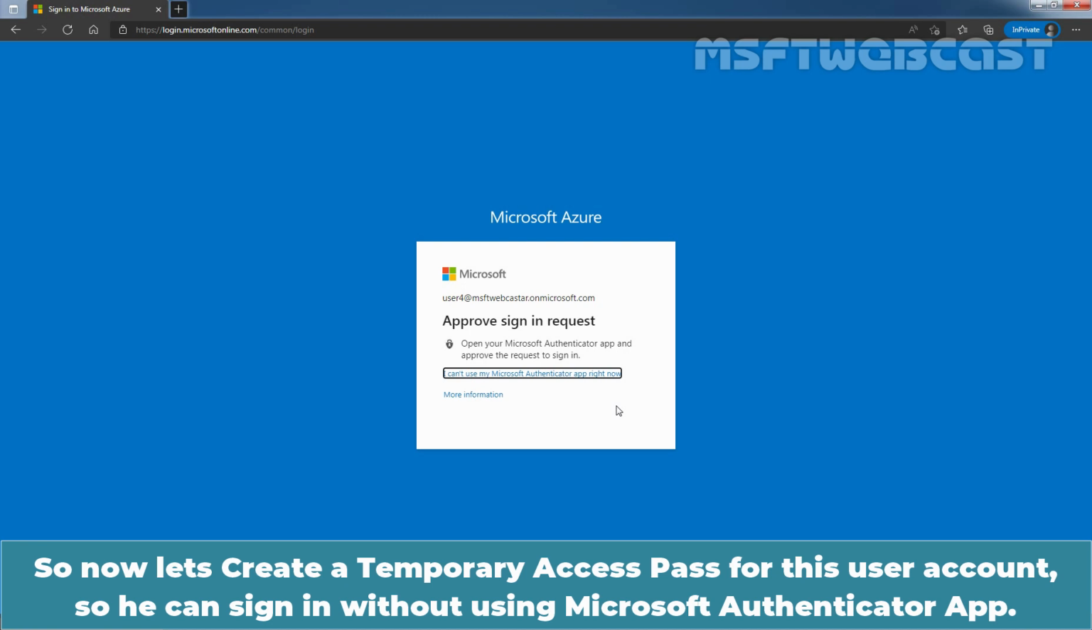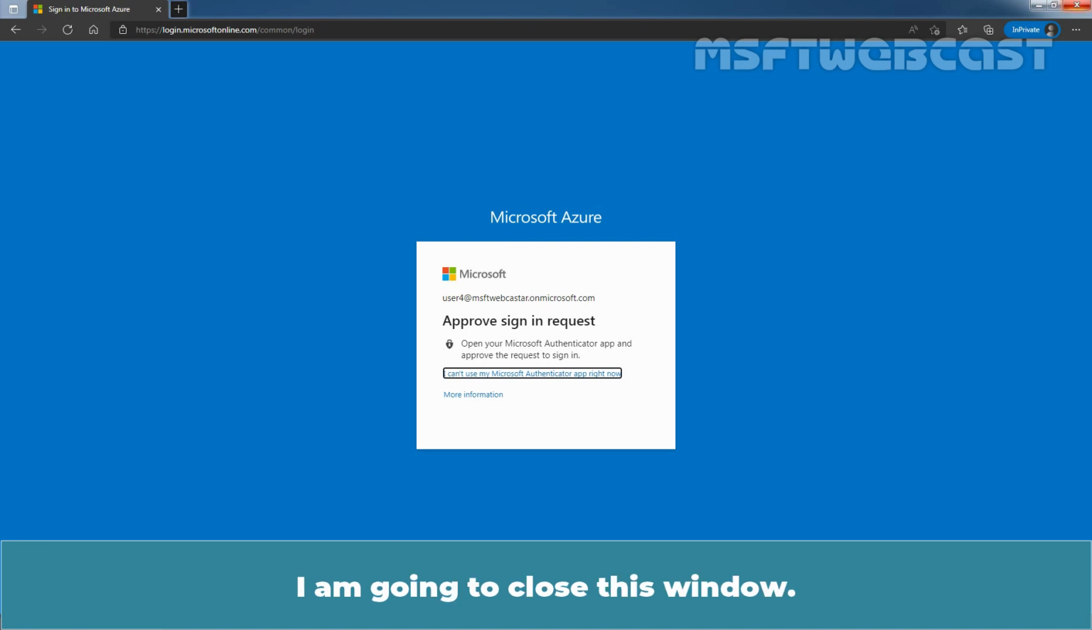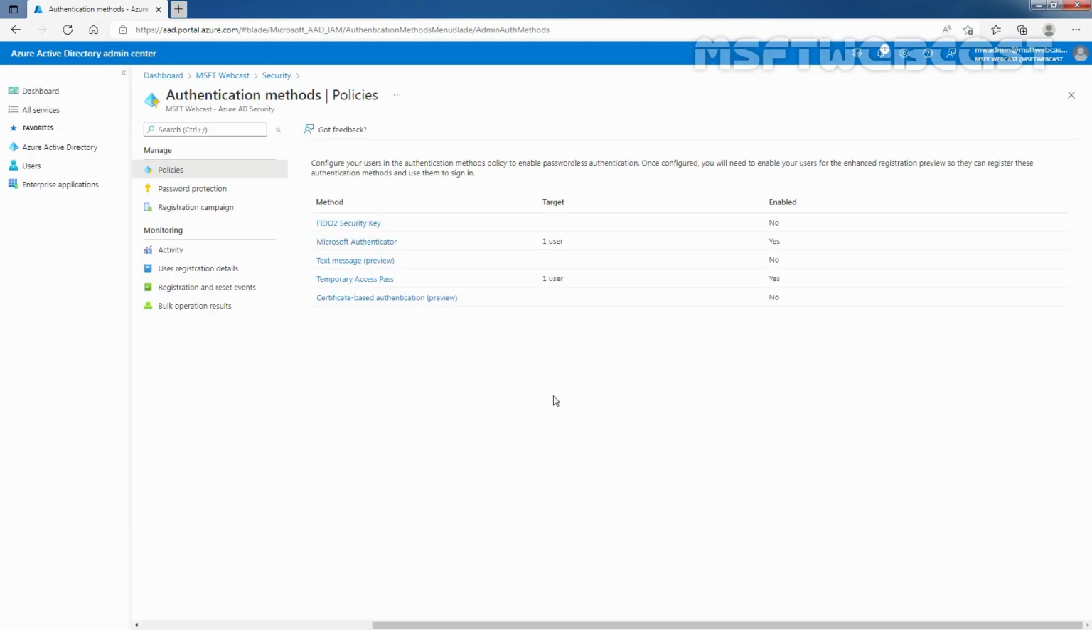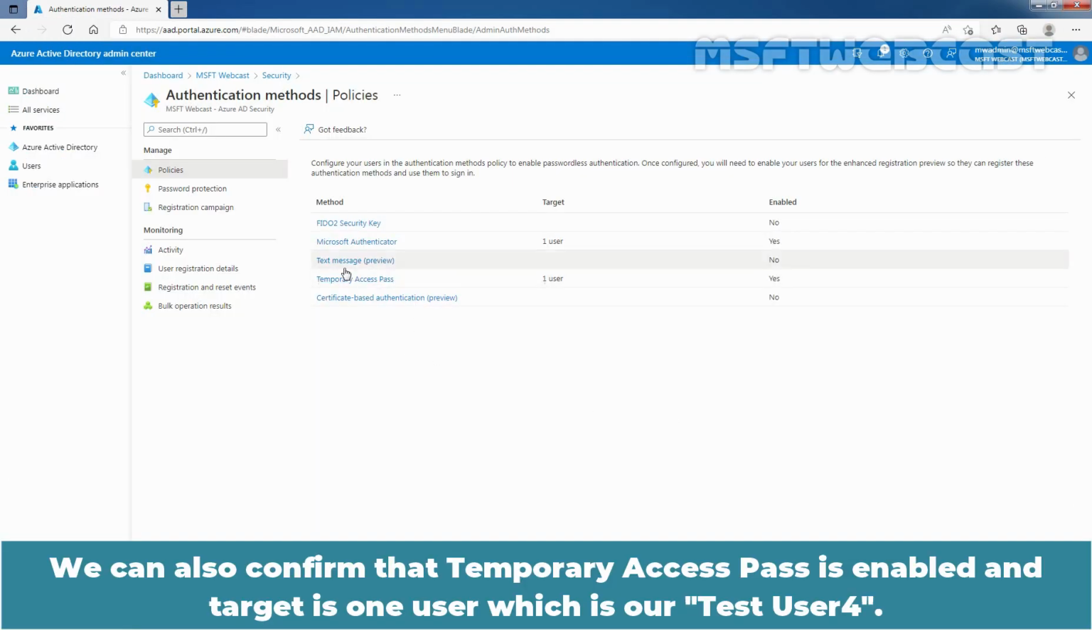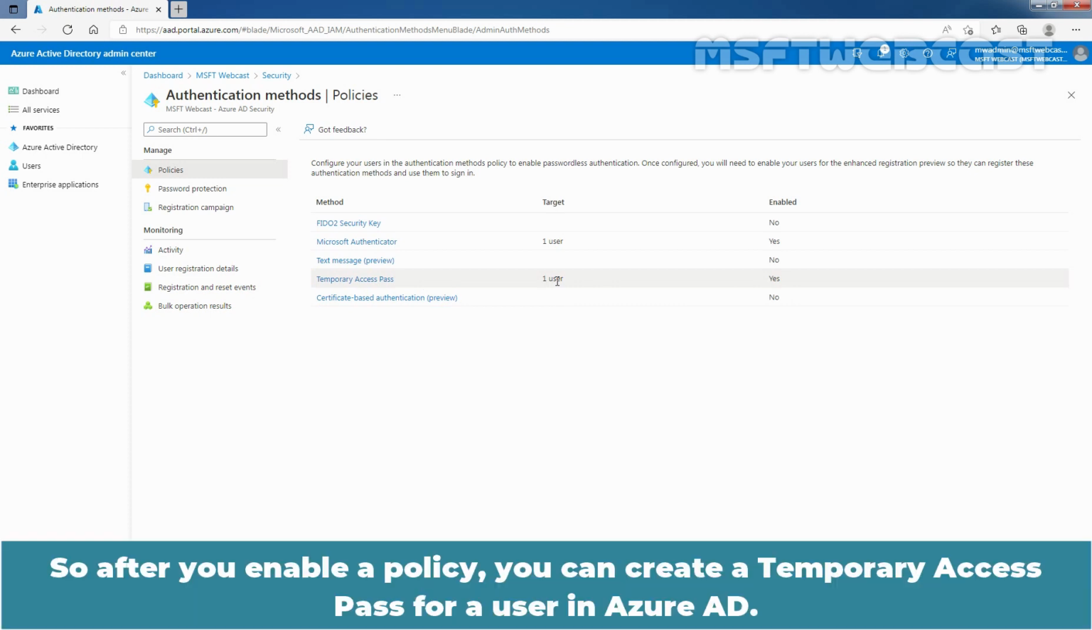So now let's create a temporary access pass for this user account so he can sign in without using the Microsoft Authenticator app. I'm going to close this window, and we can also confirm that temporary access pass is enabled and target is one user, which is our Test User 4. So after you enable a policy, you can create a temporary access pass for a user in Azure Active Directory.